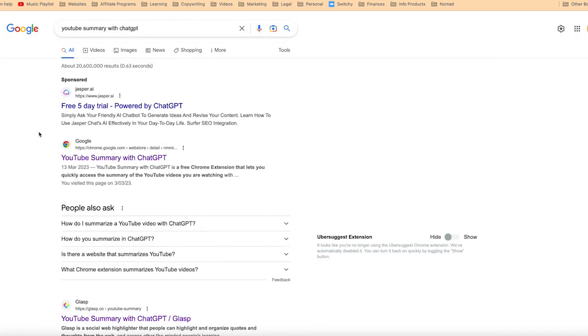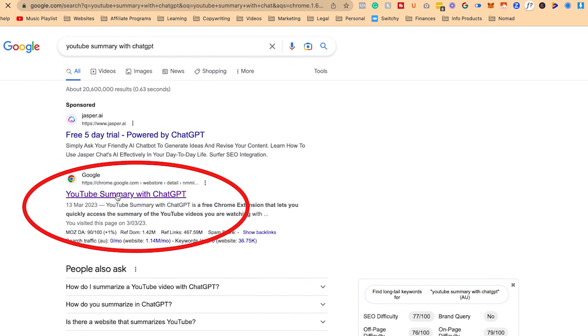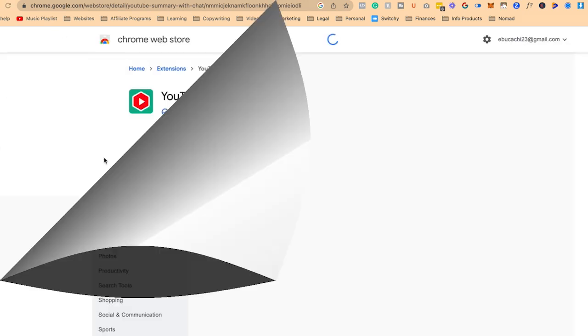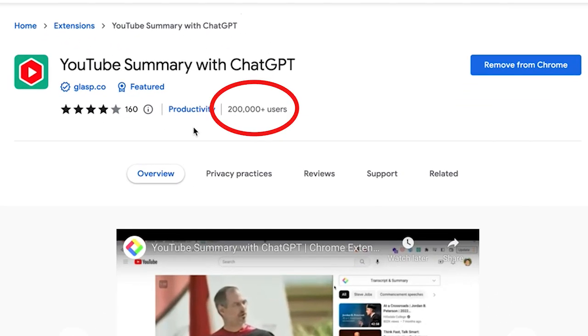While the video is uploading, you want to go to Google and search YouTube summary with ChatGPT. Then you're going to click on this Chrome extension, which I already have installed, okay? But you're just going to go there and install this particular Chrome extension. You will notice that this Chrome extension already has a lot of users and it's obviously being used, and it's also a featured Chrome extension.